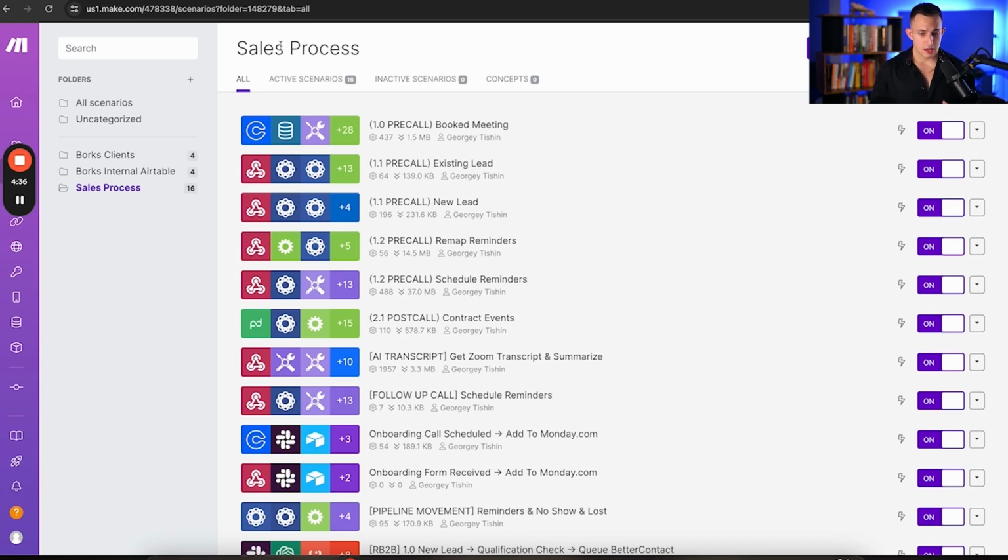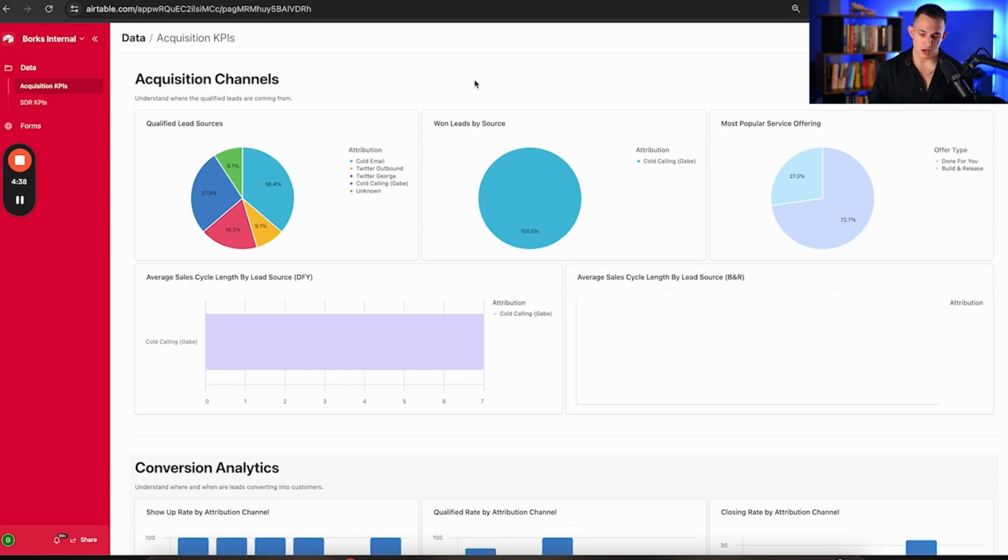So that's what happens. Then as well, we also have a data dashboard. This dashboard, we literally just built out. So it's not the best example because there's not really much data in here. But this kind of just shows you where exactly you're getting your leads from. So right here, we have like a pie chart showing that 36% of our leads are coming from cold email, 27% is coming from cold calling, 18% is coming from inbound Twitter, 9% is coming from outbound Twitter, and 9% is coming from unknown lead sources, right? So we have like a little pie chart to show that. It shows where the leads that you're winning are coming from.